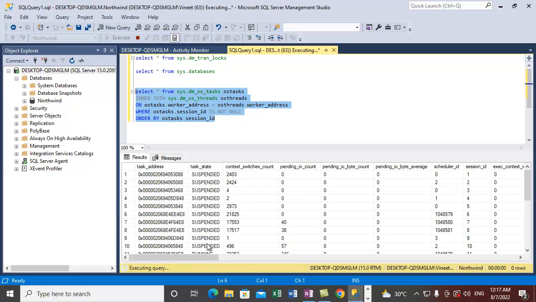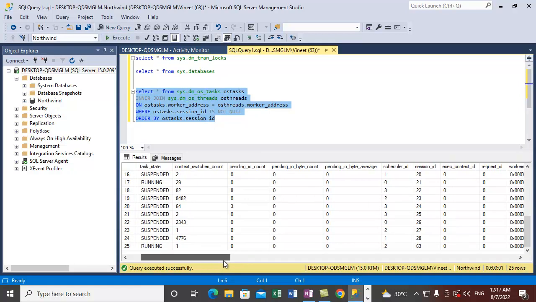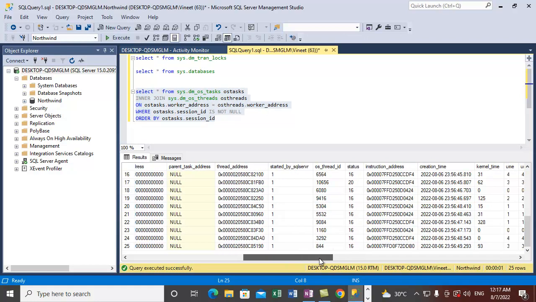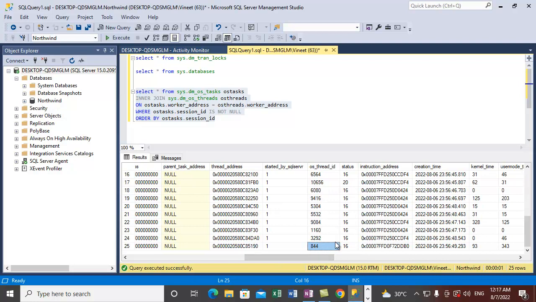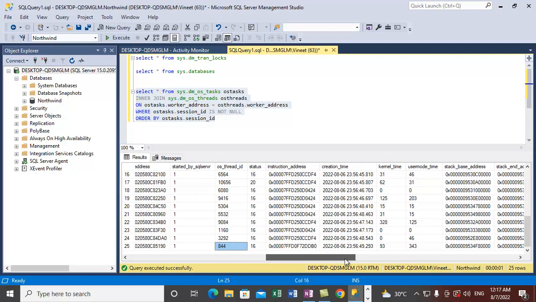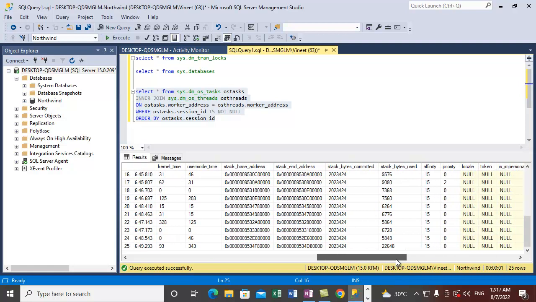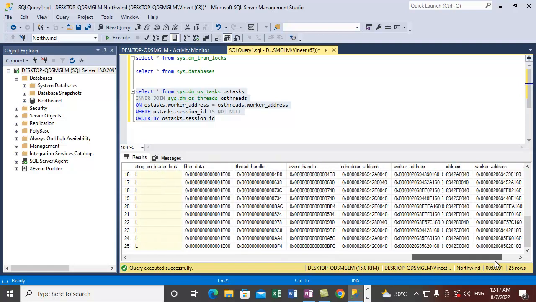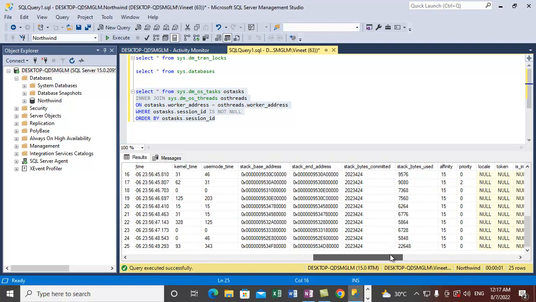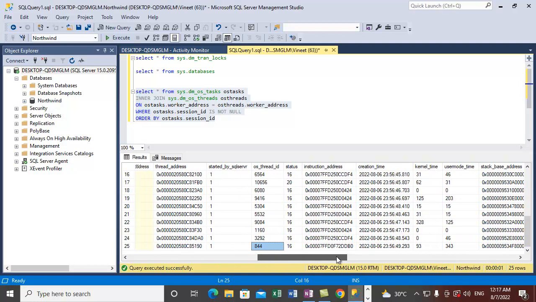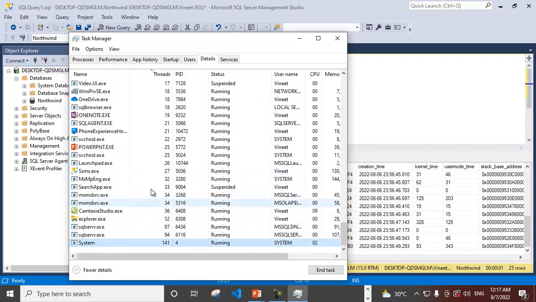So here if we take a look, the session ID is 63. Yeah, it's giving us the thread ID as 844. Let's see any other columns which can give us some meaningful information. No. So basically it is saying that the server thread ID is 844, but somehow I am not able to locate that thread ID over here. So let's leave it for now.